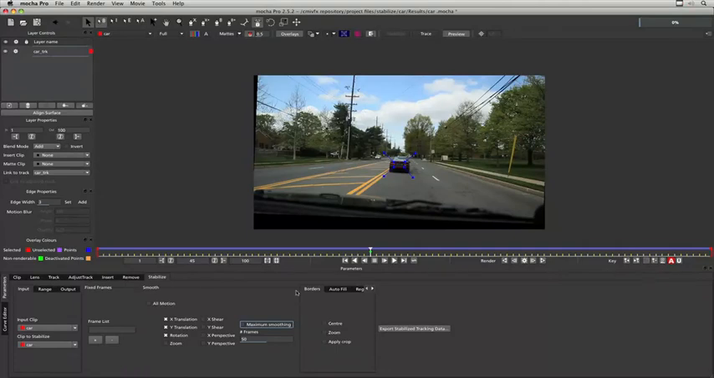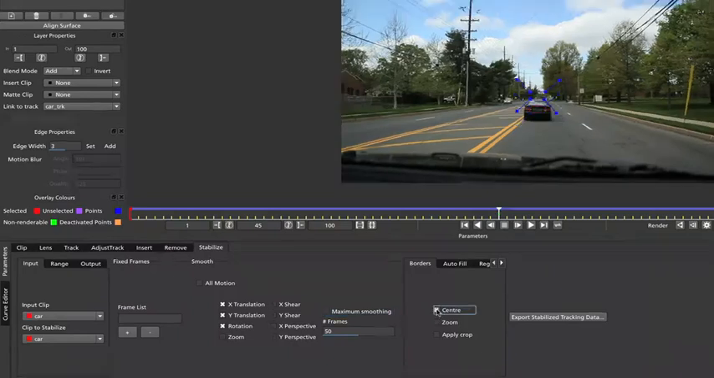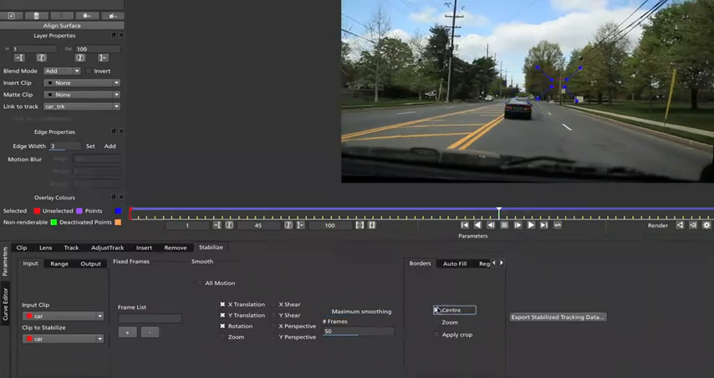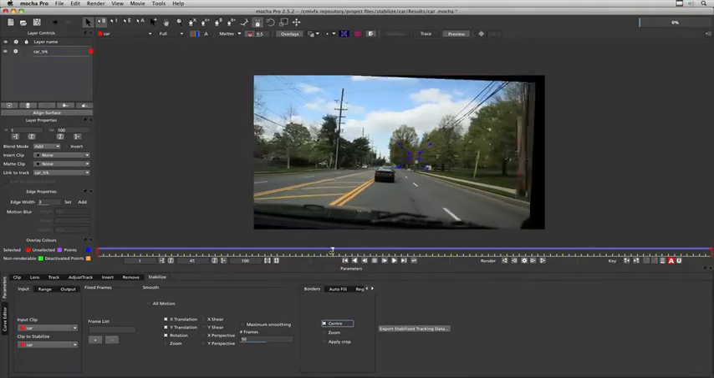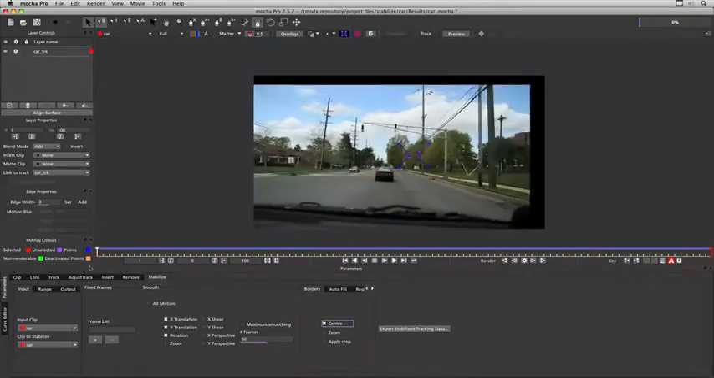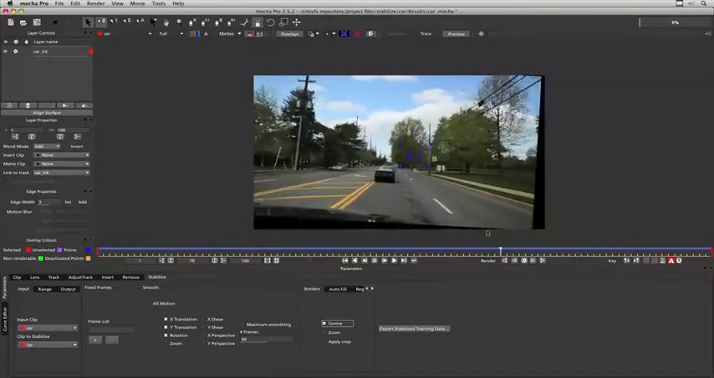To solve the missing parts of the frame problem, Mocha Pro gives you some parameters here on this small window on the border tab. First, we can use the center, and this parameter will move the image and minimize the loss of frame image during the whole image sequence. So let's take a look here. It's not a perfect result, but it will improve the area that is kept.